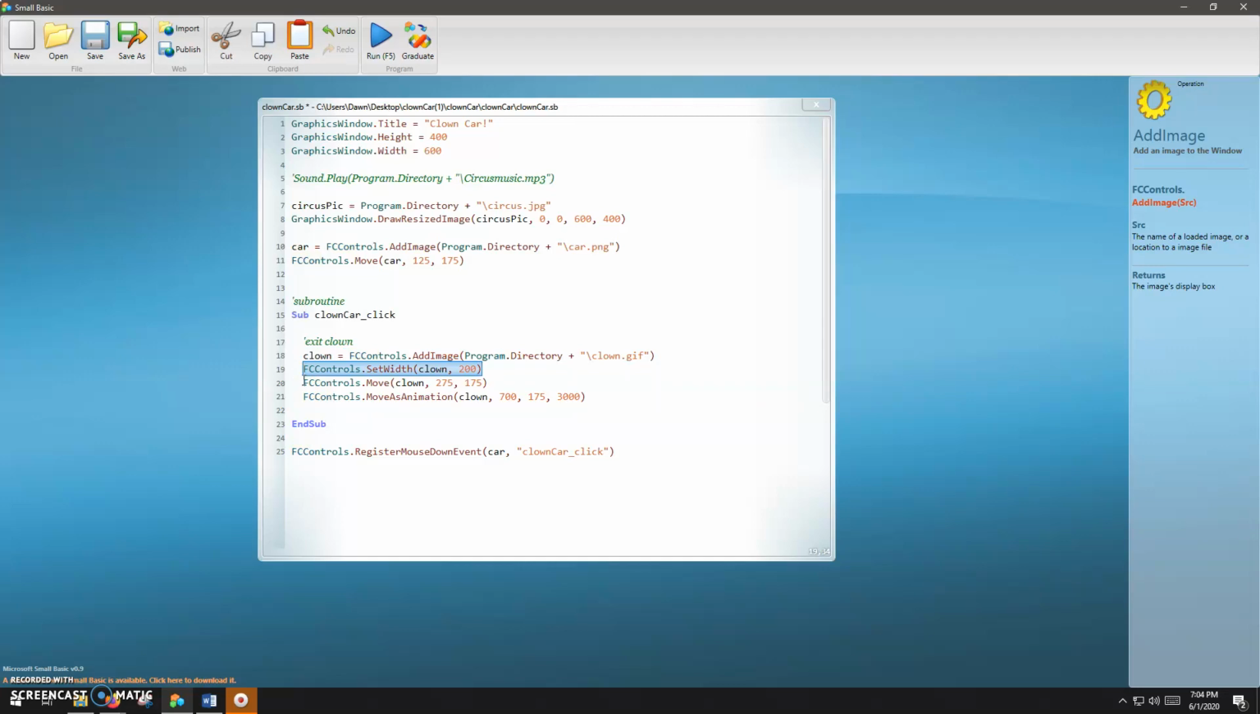So I just set the width of the clown, and then the height is going to follow suit. So that's one thing with the FC controls. If you want to size an image, just set the width. And then the height is going to follow suit. The aspect ratio of that image is going to be preserved. So I set the width of the clown to 200 pixels. I move the clown into position. The position is where the clown appears when I click it, like coming out of the side of the car. So somewhere near the car, the clown appears and then moves away.